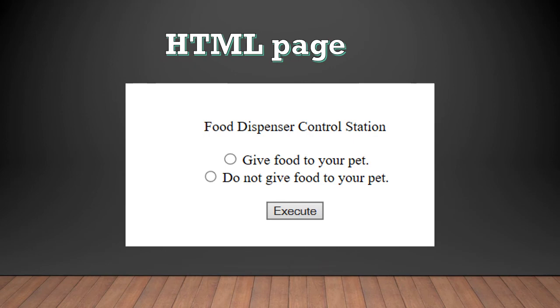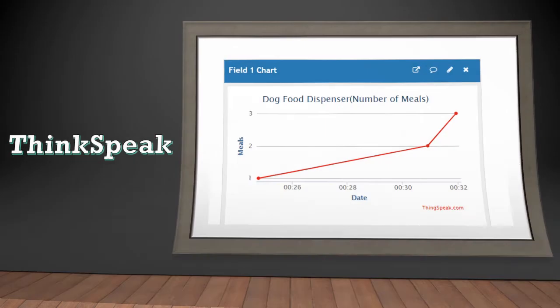This is the HTML page. It says food dispenser control station. It has two options: give food to your pet or do not give food to your pet. Give food to your pet will set the food dispenser, represented by the LED, for 5 seconds, and do not will turn off the dispenser, which is represented by continuous blinking of the LED here.